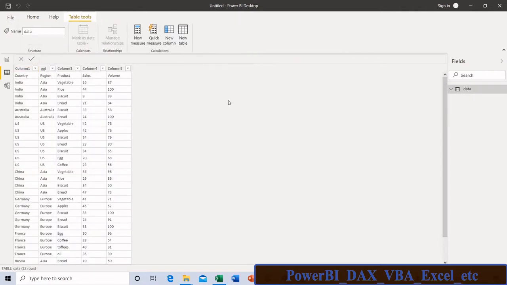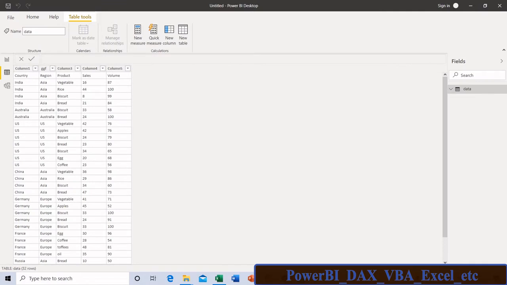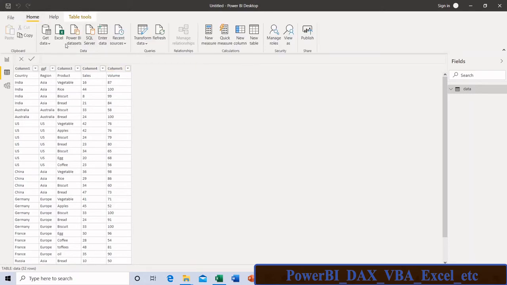Now you can see that my data is loaded here. But if I look at my data, my headings are country, region, product, sales, volume. Because of some extra unwanted characters, Power BI cannot understand what my heading is. So after loading my data, I go to this Transform Data.